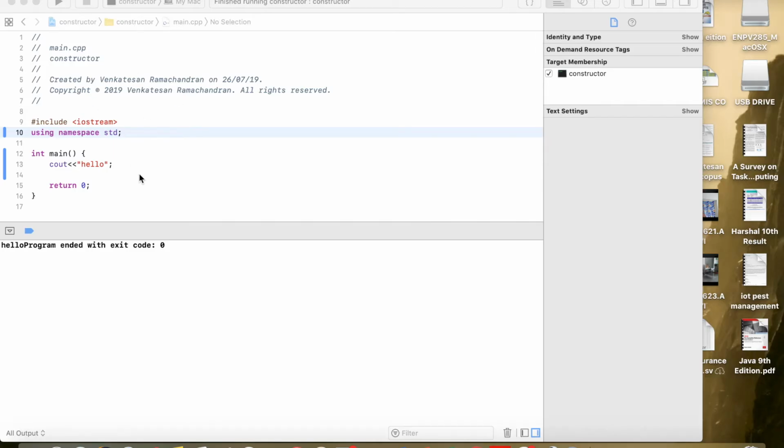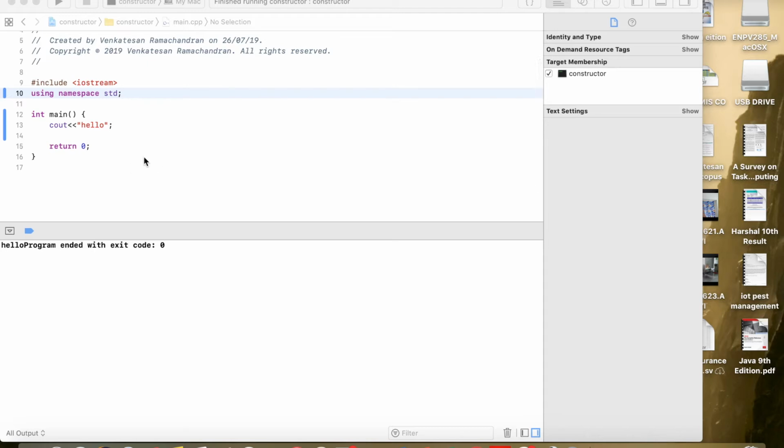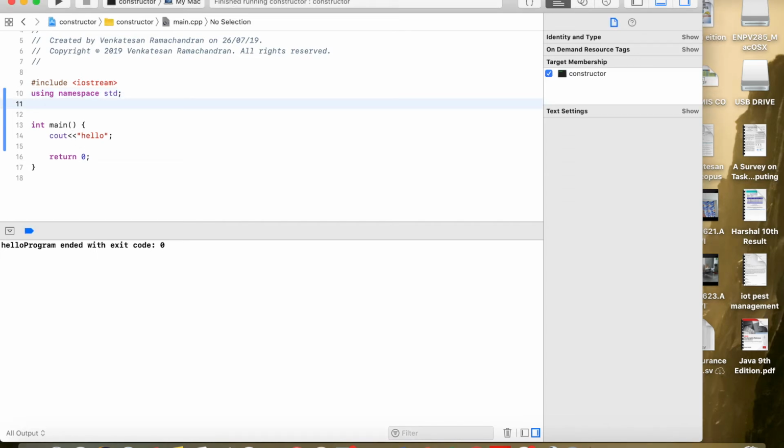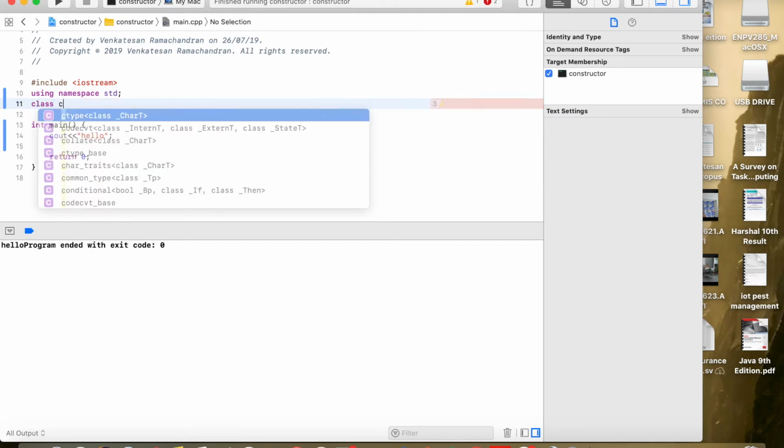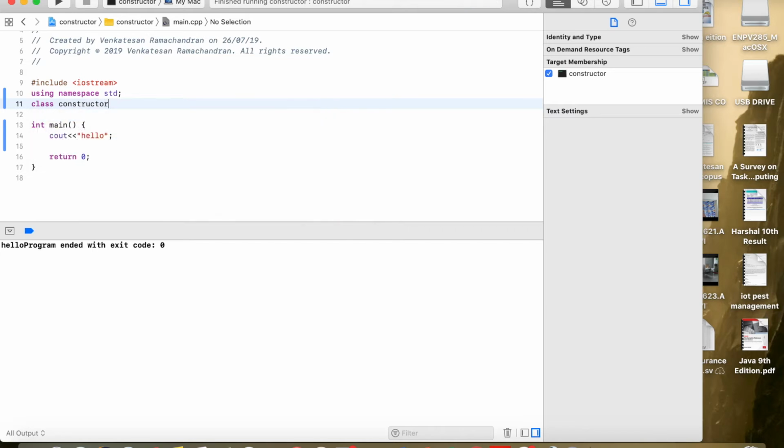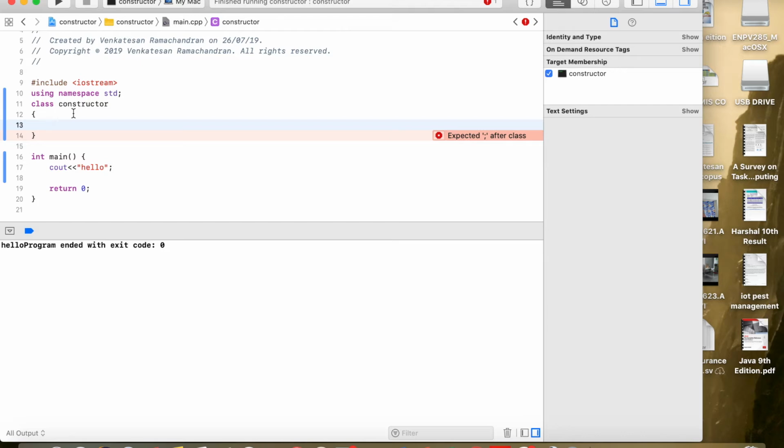Now let's go to the Xcode editor to show how these access specifiers work with C++. Okay, so now I have created the class. I am giving the class name, constructor. This is the class name. Then after the class I need to put the semicolon.